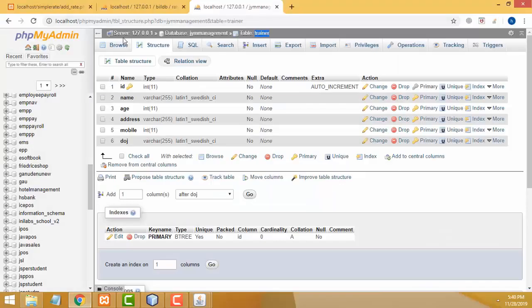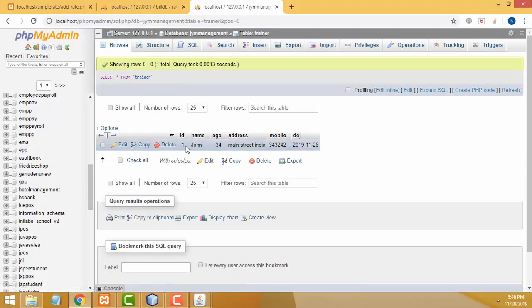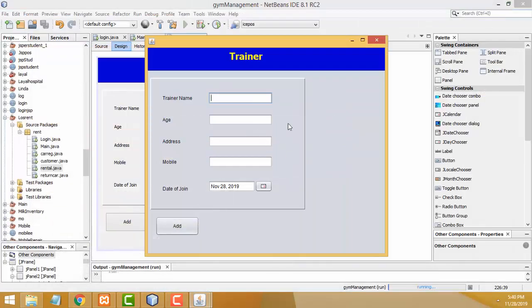Now you go to the database, you can check, browse, it's added successfully, right? That code is added successfully. In my next tutorial, I'll explain how to view the records from the database here, right? I'm going to put the JTable and I'm going to view the data from the database, right? I hope you guys understood the things well.